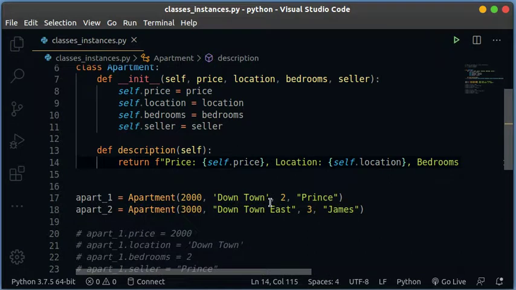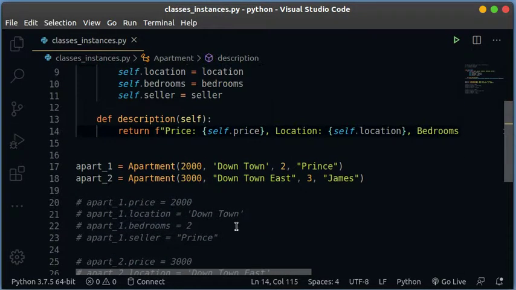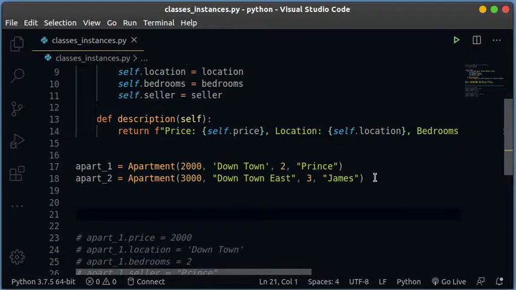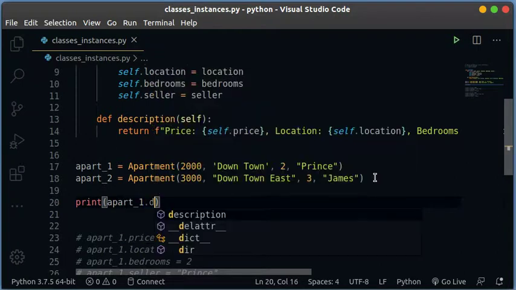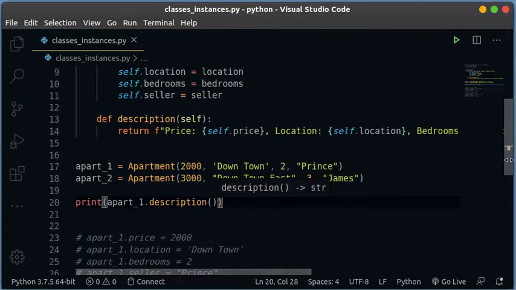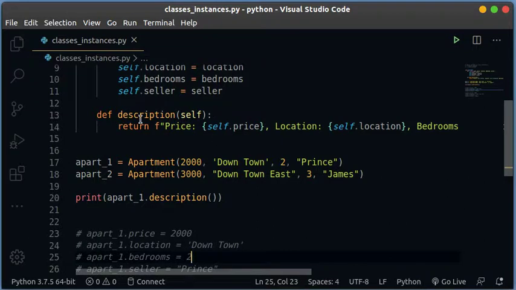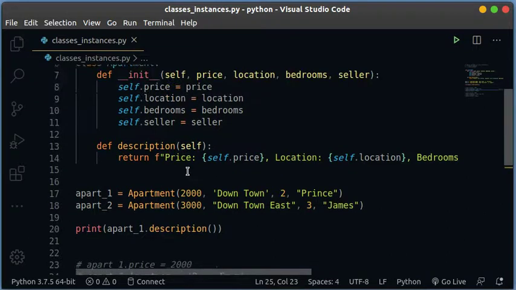So we have this method that returns to us a description of each apartment. Okay, so now we have to call this method so that we can see what the description of each apartment is. So I can just say print and then apartment1.description. So by running this, we are calling this method. So let me explain to you what this method is about.